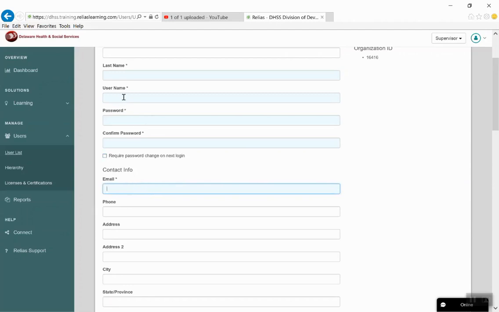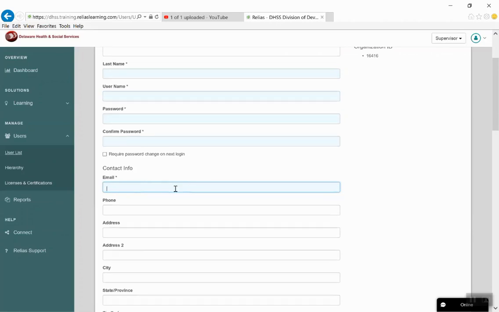So maybe somebody wants to use their work email for their username, but they want to use their personal email to be contacted, because that's the email that's going to get the notices from Relias when courses have been assigned and when they're about to be due.